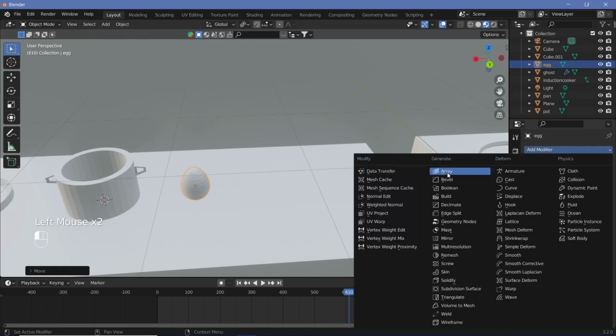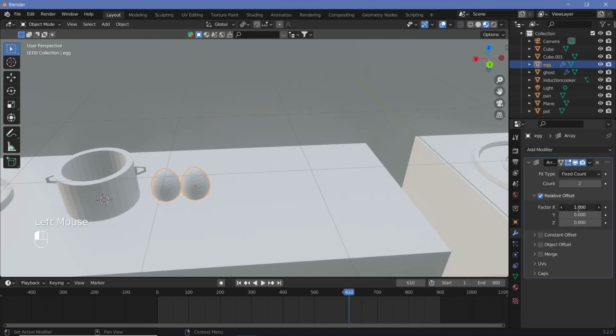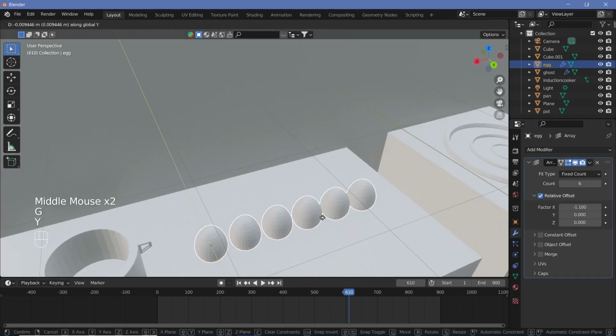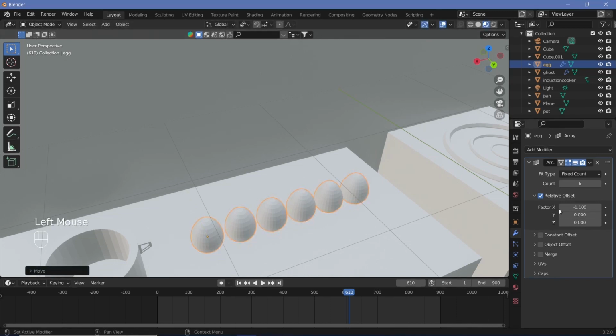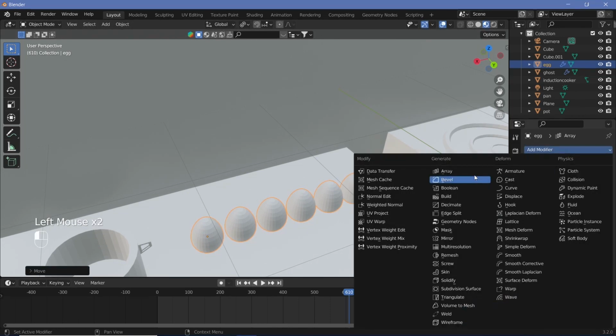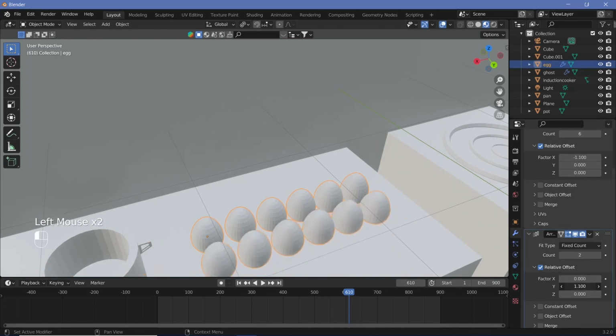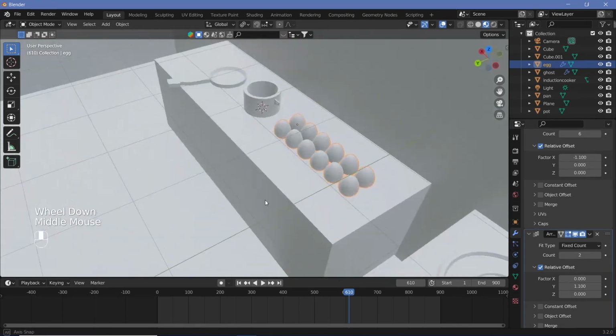So add in an array modifier and make the factor offset -1.1 and increase it to that many. That looks good. G Y. So generally eggs come in a pack of a dozen. So 6, add in a new array modifier. This time we're going to change the factor on the X to 0 and we're going to increase the Y to 1.1. And there we have our eggs.